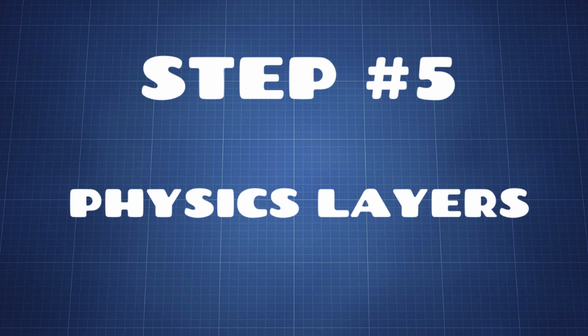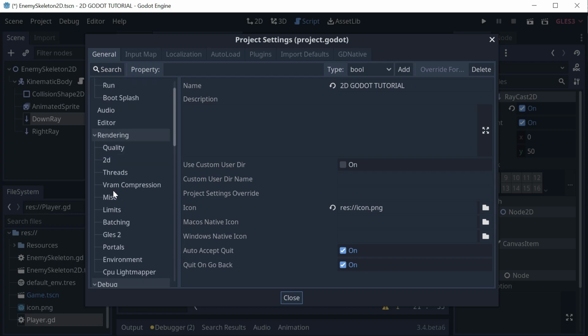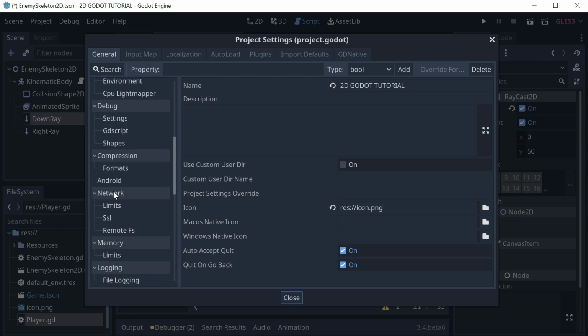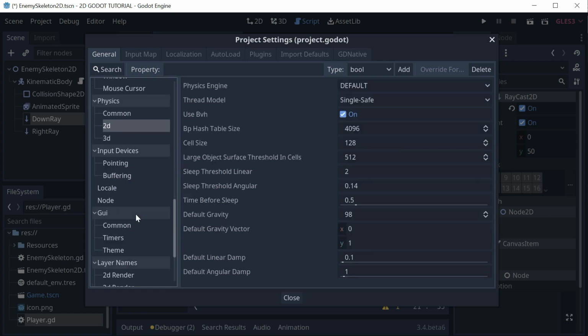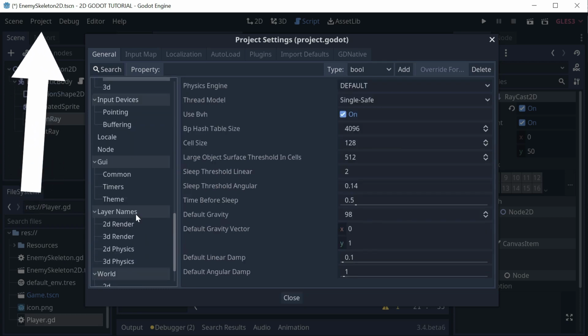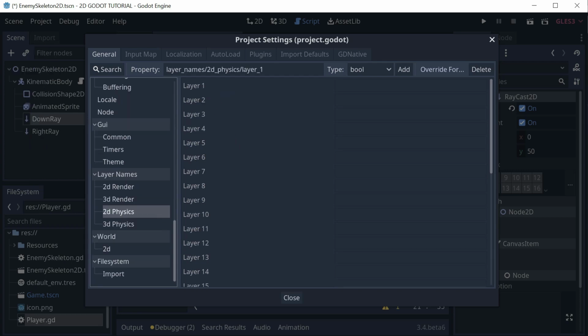For the Raycast to collide with any element in the scene, or with only a subset of them, we need to define physics layers that will be able to identify each object as a set of elements that can be interacted with. To create those layers, we need to go to the options of the project by clicking on the Project option on the top menu, and then the item Project Settings. A new dialog window with the settings for the project will open. Scroll down to the Layer Names options and select 2D Physics.